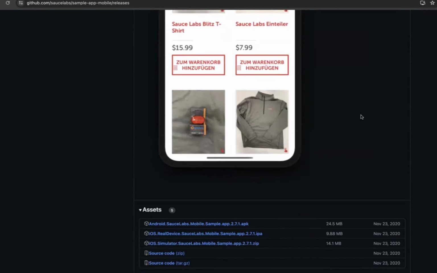Guys, in this video, we are going to discuss how we can install the Sauce Labs mobile application, the APK application, through Appium Inspector. For that, guys, just download this APK app and click on it. It will download the APK app, which is around 24 MB. It will take a little bit of time.